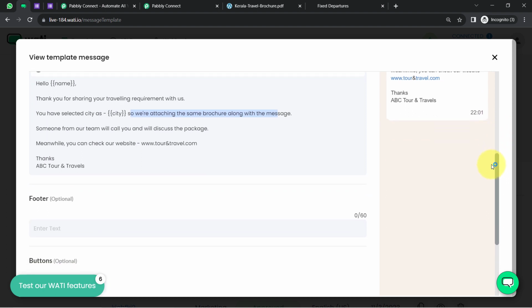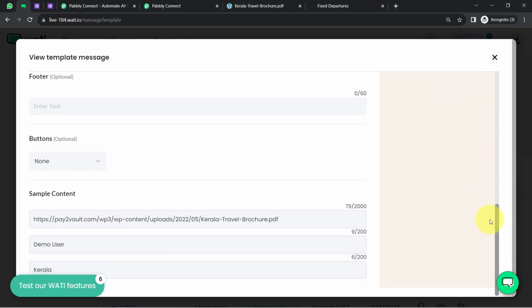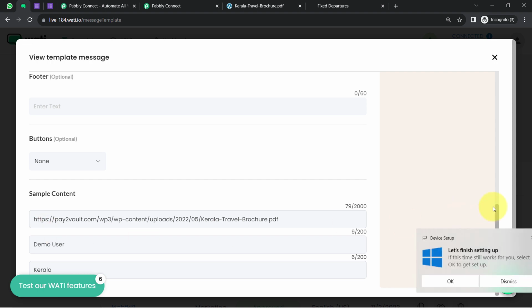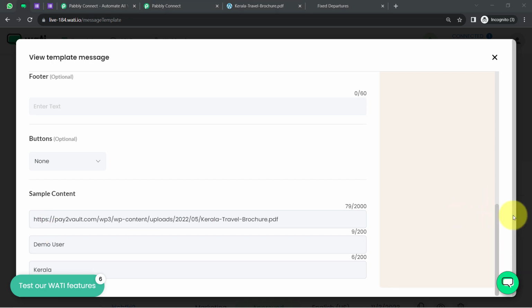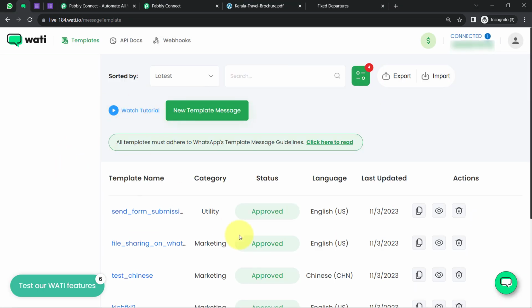Because footer and buttons were optional, I have not included any, and after providing the sample content, I submitted it for approval and my template is ready to use. This is the template which is approved.